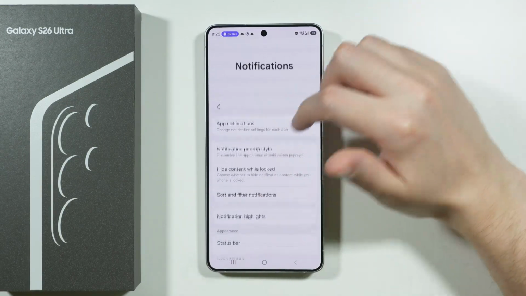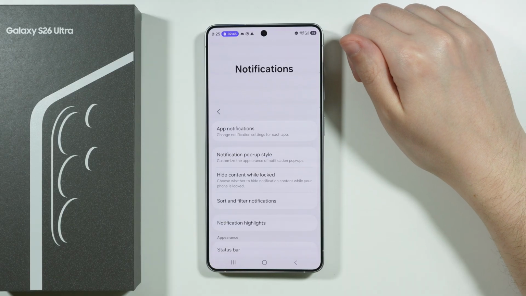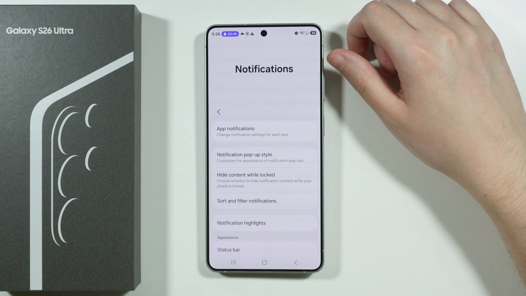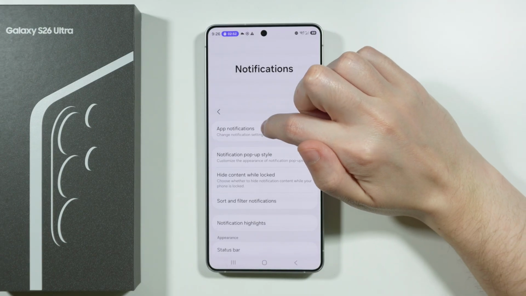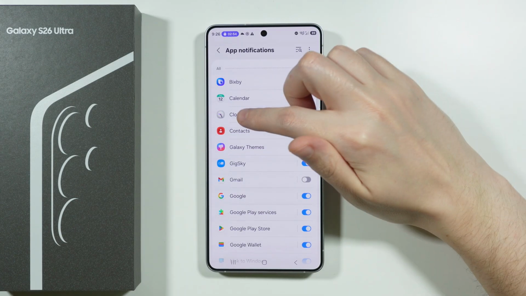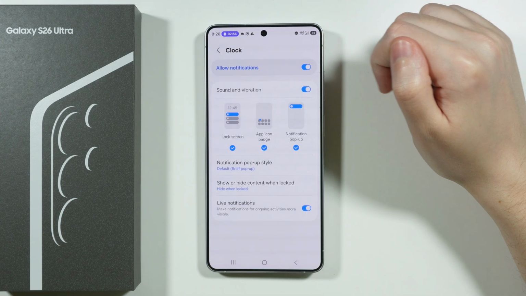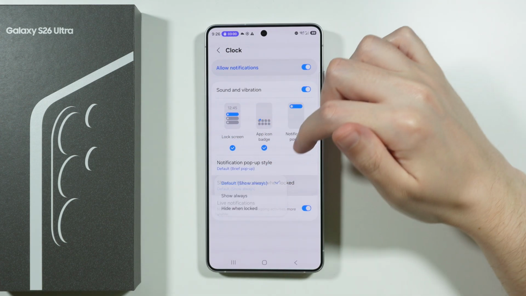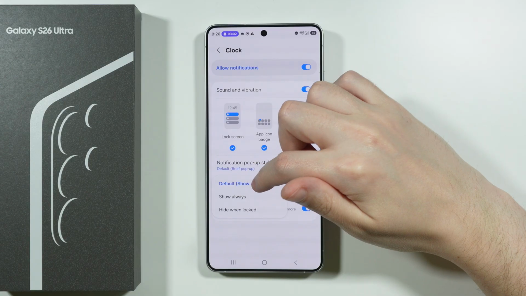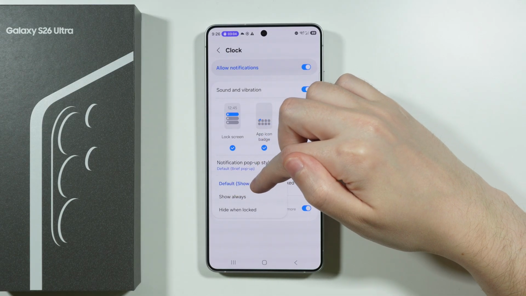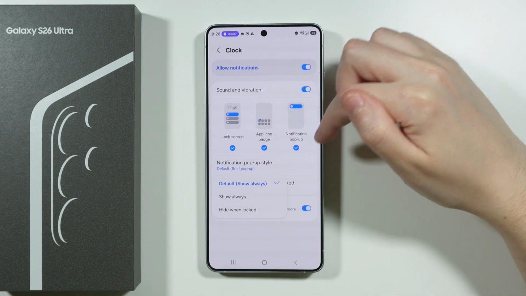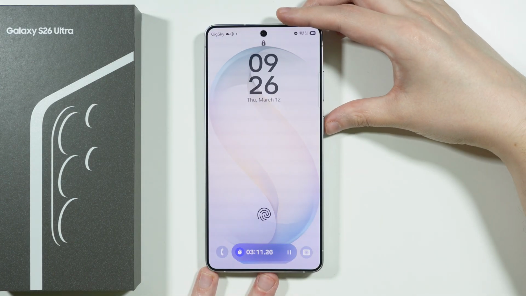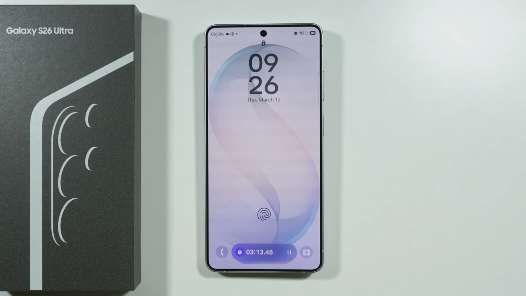If you have visible content, if the content of lock screen notifications is enabled, but you still cannot use the clock app or it doesn't work properly, we can also go to app notifications. Over here, select the clock. First of all, make sure that lock screen notifications are enabled for the clock app, and secondly, make sure that here there is no exception, so it should be pretty much show always, either the default option or the specific show always option. So after that, if we go to the lock screen, the clock app should work just fine.